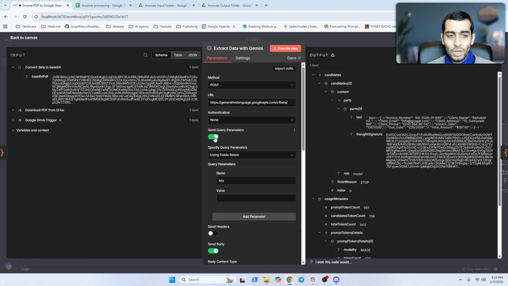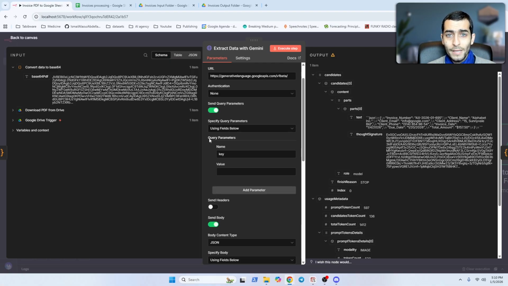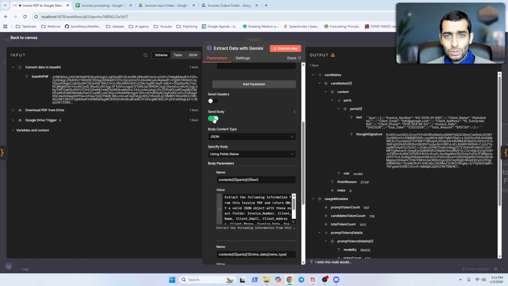Here we should toggle on send query parameters. And for the query parameters, we need to add one parameter. Here its name is key and its value will be your Gemini API key. Then as I told you, we need also to send a body within this request.